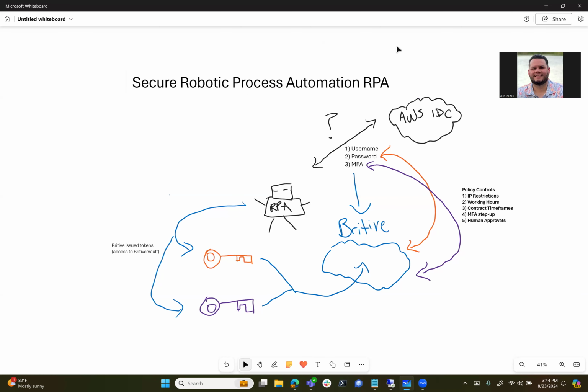All right, what we're going to talk about here is secure robotic process automation. Notice that keyword there, secure RPA. What normally happens is RPA is just a tool that runs some tasks. It does things routinely. And a lot of times it requires logging in, different pages, things like that.